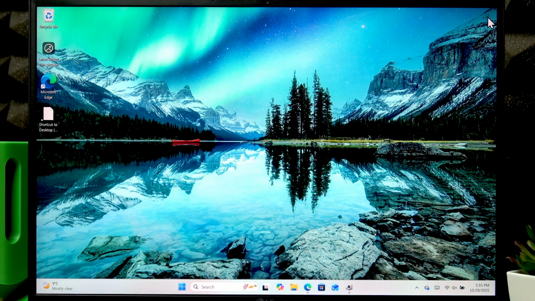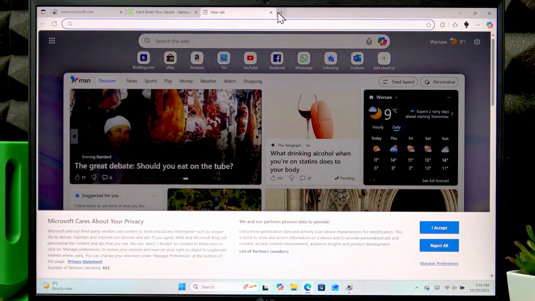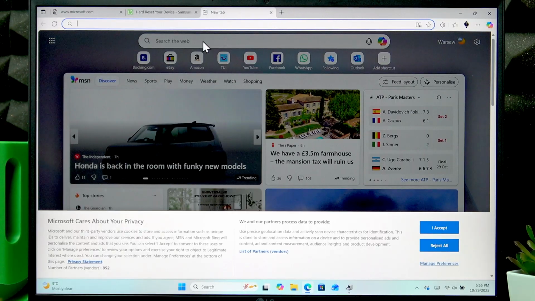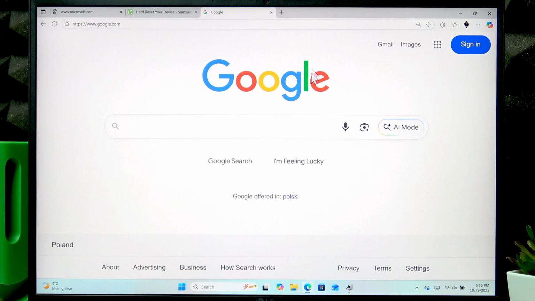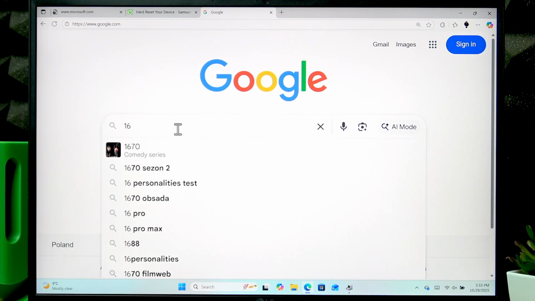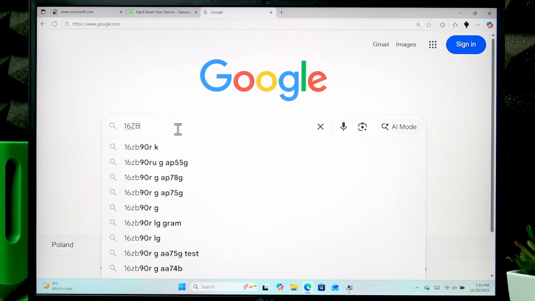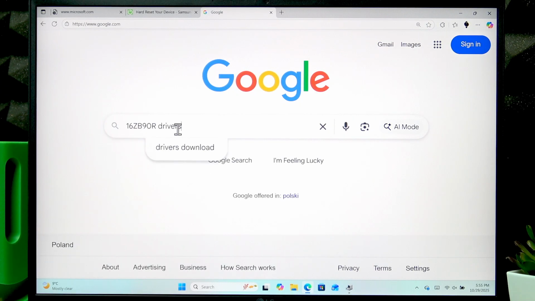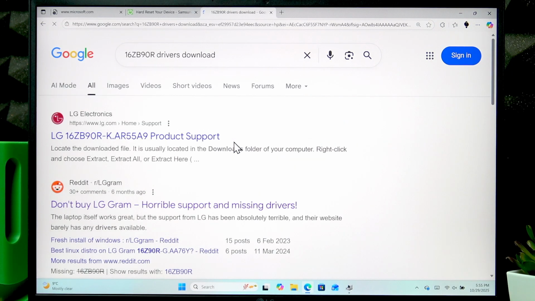So now what you have to do is grab a device with internet connection. If it's not this laptop, then you can use another one, and just transfer the driver using a USB flash drive. But basically right now what you have to do is Google, or basically search for the model number of your laptop, and then search for drivers, download, press enter, and we're gonna find the official LG website saying LG something something product support. That's what we're looking for.